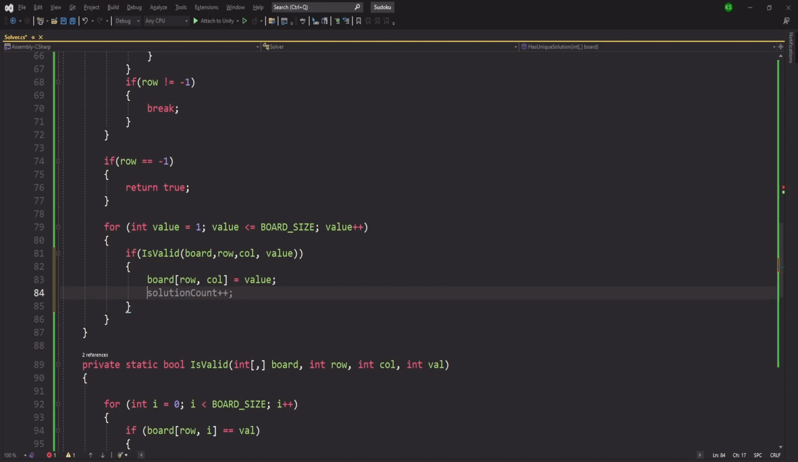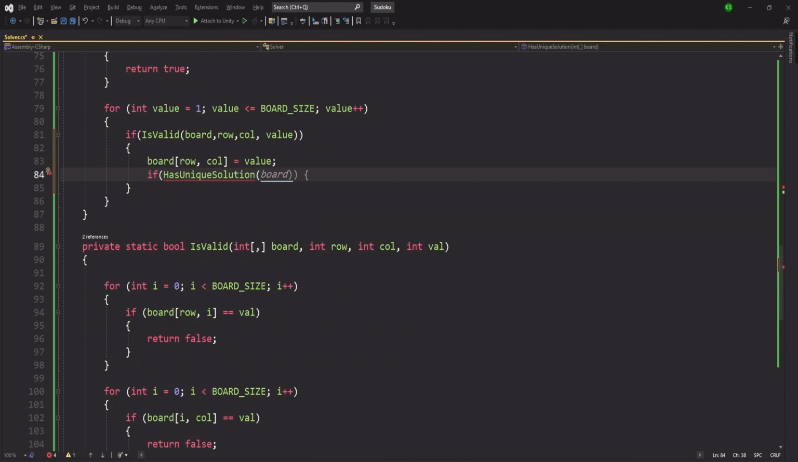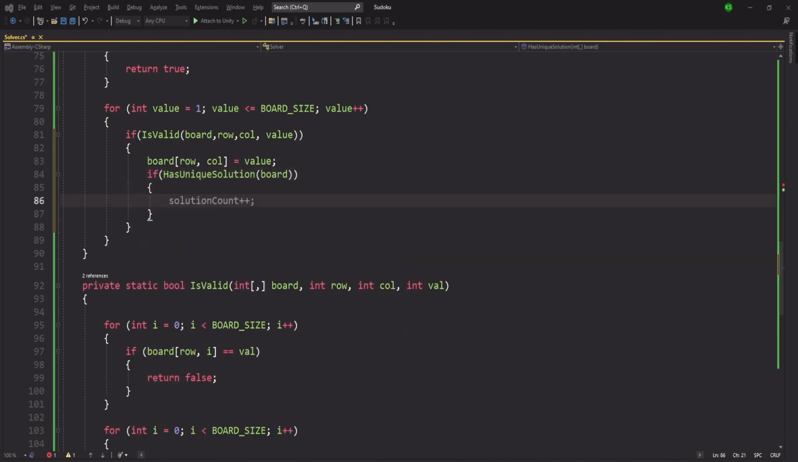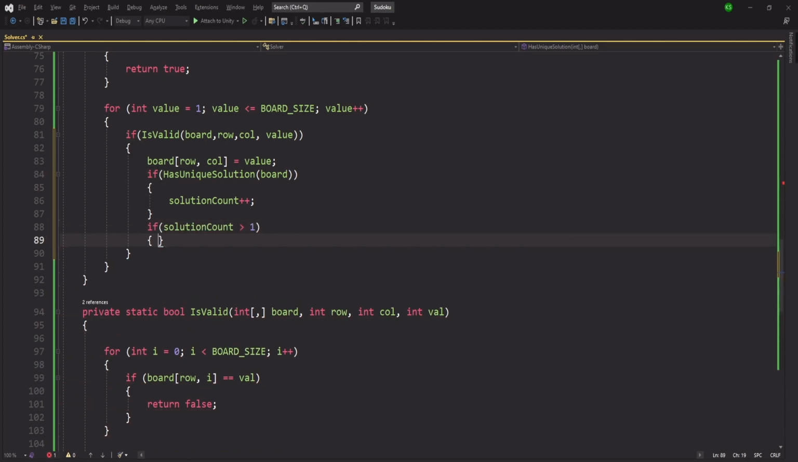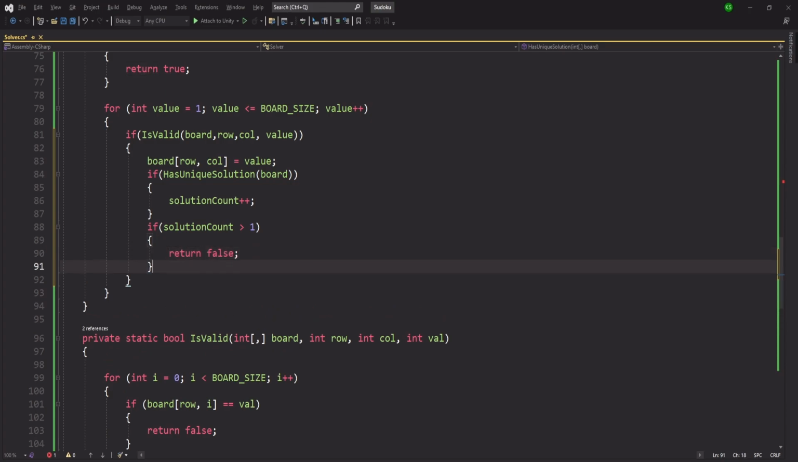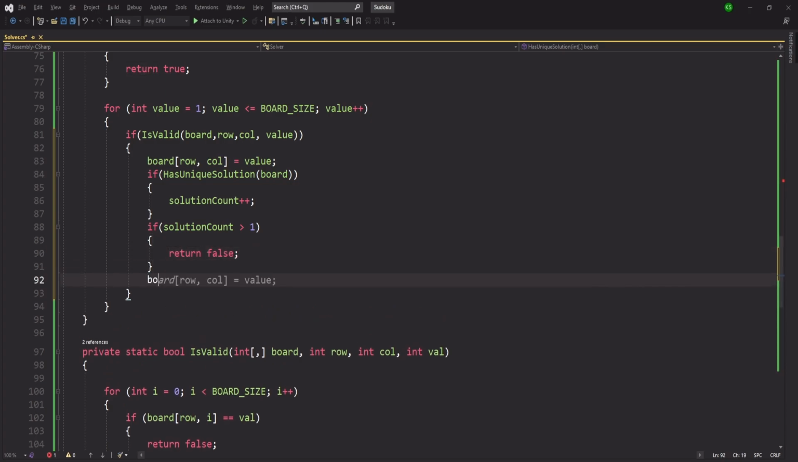So if it is valid, then we first set our value, and if hasUniqueSolutions, then our board will increase the solution count. Else, if our solution count is greater than 1, then we are going to return false because we need a unique solution. And at the end we'll set the board at the row and column to be an empty cell, so it is just going to reset everything and check all the other values.